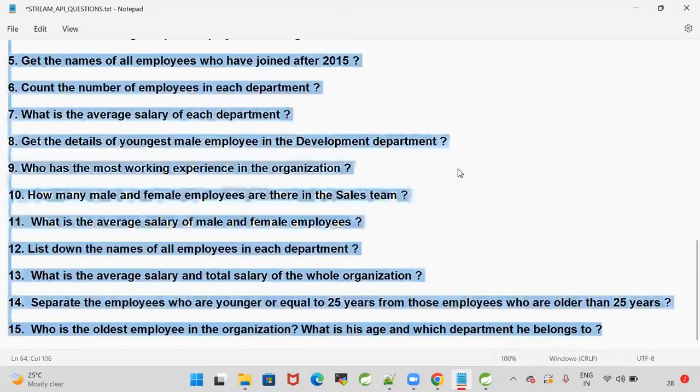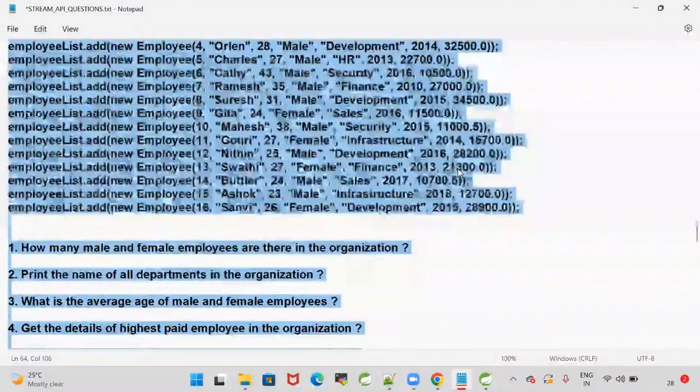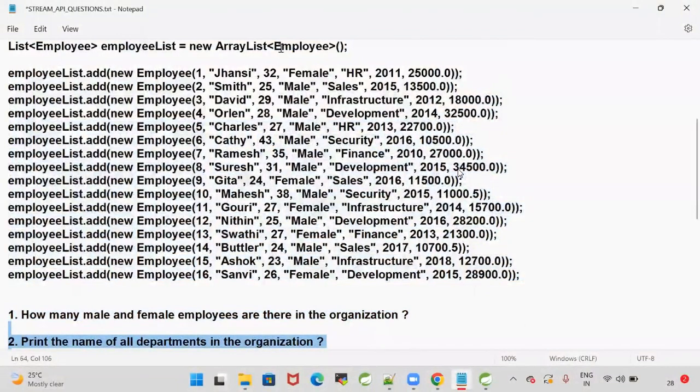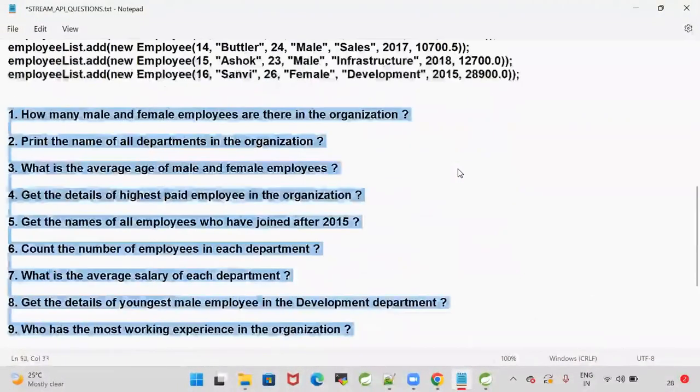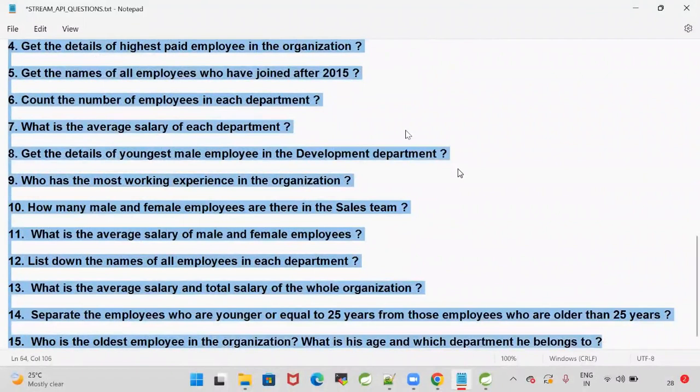So these 15 questions we need to practice on the Stream API. Almost all the operations will be covered in the Stream API if we practice these 15 questions. If we practice these 15 questions, then you can answer anything in the Stream API.